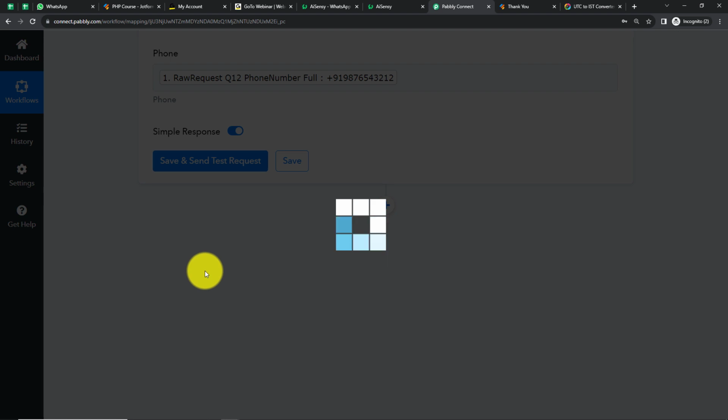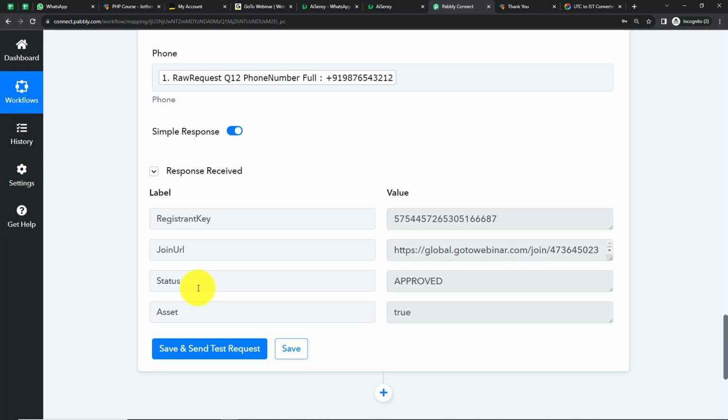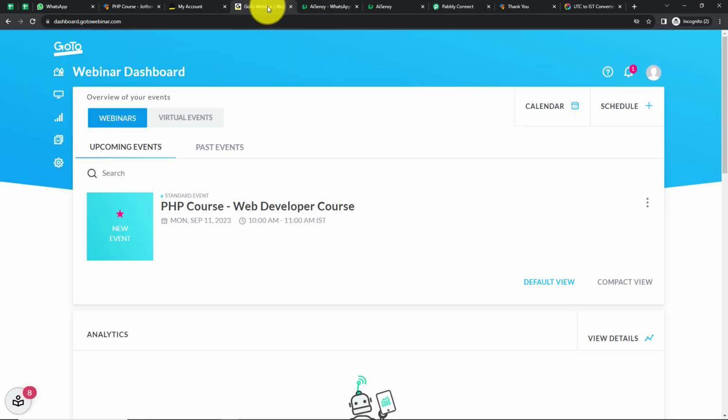Next, I'm going to click on Save and Send Test Request. And as we do that, here we can see we have received the response, according to which now this particular user must be created as a registrant in GoToWebinar. So I'm going to take you to GoToWebinar now. I'm going to quickly refresh this page.